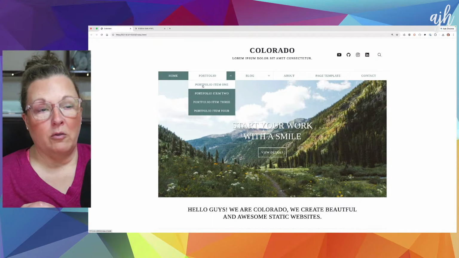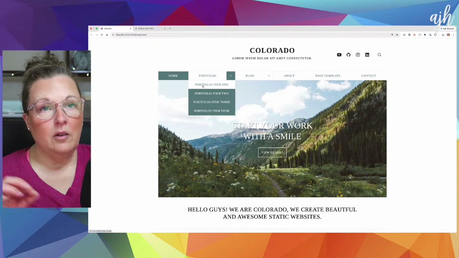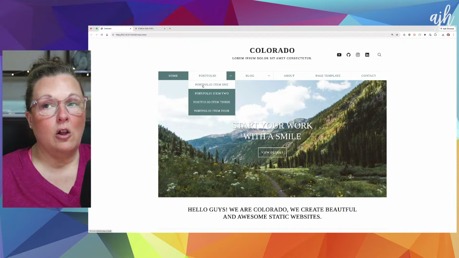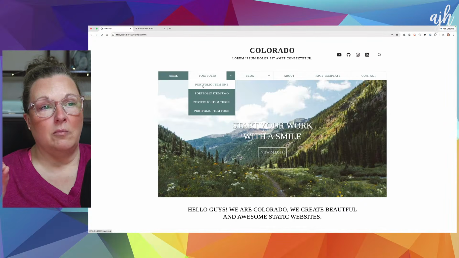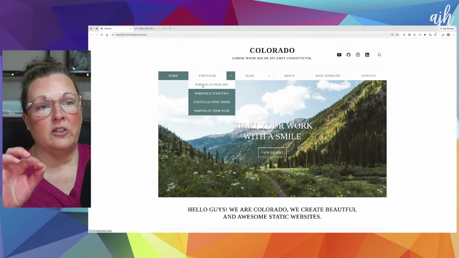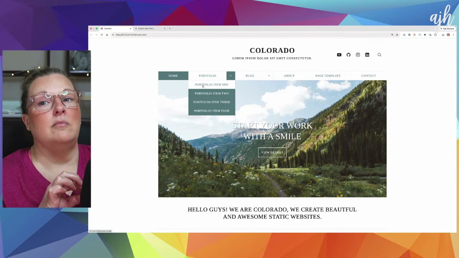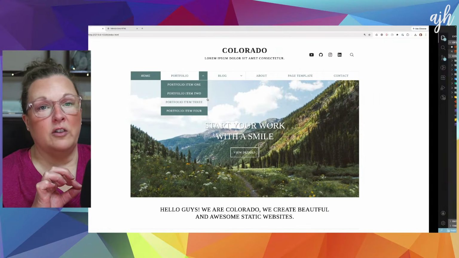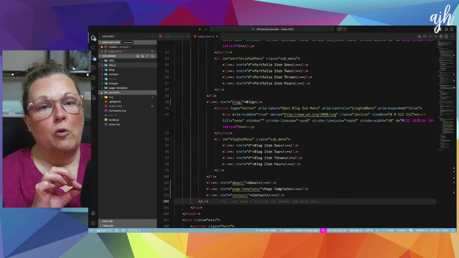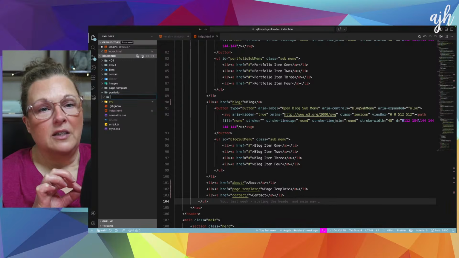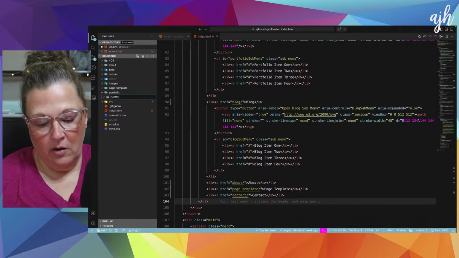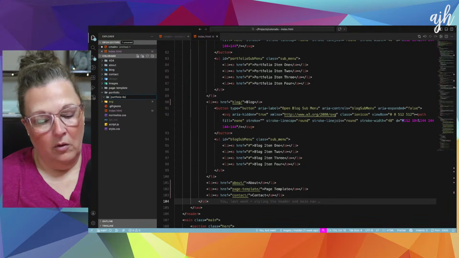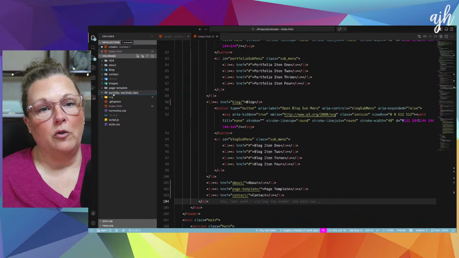So this URL right here would be coloradowebproject.com/portfolio/portfolio item, because that's the structure of the subnavigation. So portfolio item as a directory will live inside the portfolio folder.